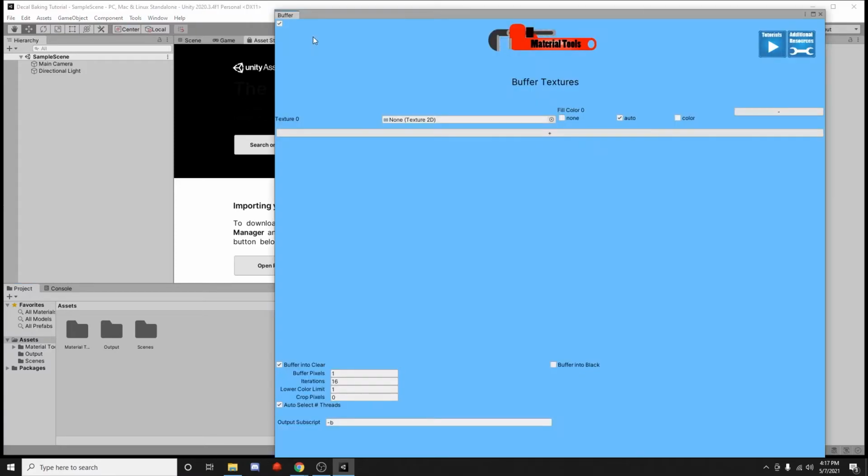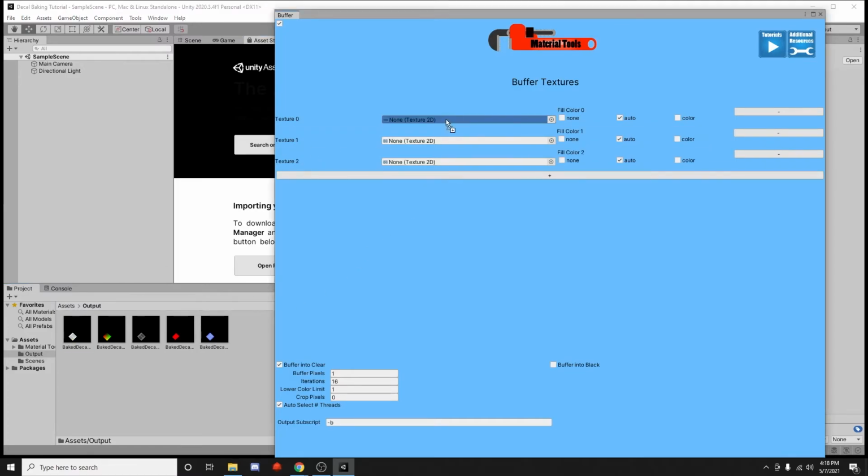So click Buffer. Let's go ahead and bring up our output. The textures that we need to use a buffer tool on are the ambient occlusion, the height, and the normal map. So we can add those all at once.